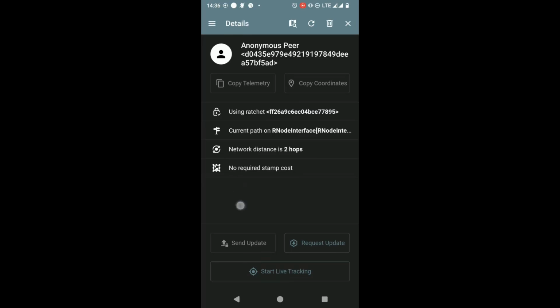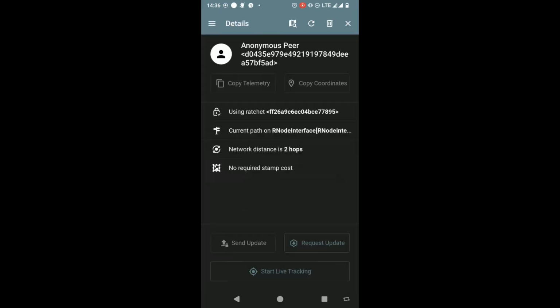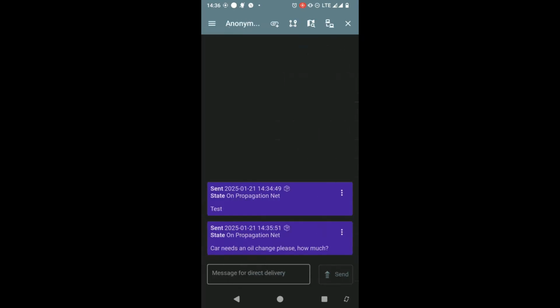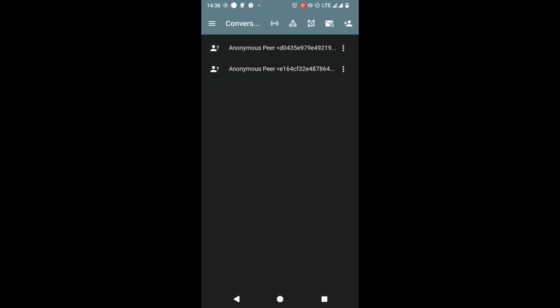Yeah, so you can see it says network distance is 2 hops. So the first hop is up to the house, the second hop is from the server up to my actual computer. Well, obviously it says that it doesn't have a direct connection here, and that's because there isn't one, because it's offline. Oh, no, didn't mean to do that. There we go, and you can see it's on the propagation net now. So that's how that works. I'm going to head back now and demonstrate how I can download those messages.